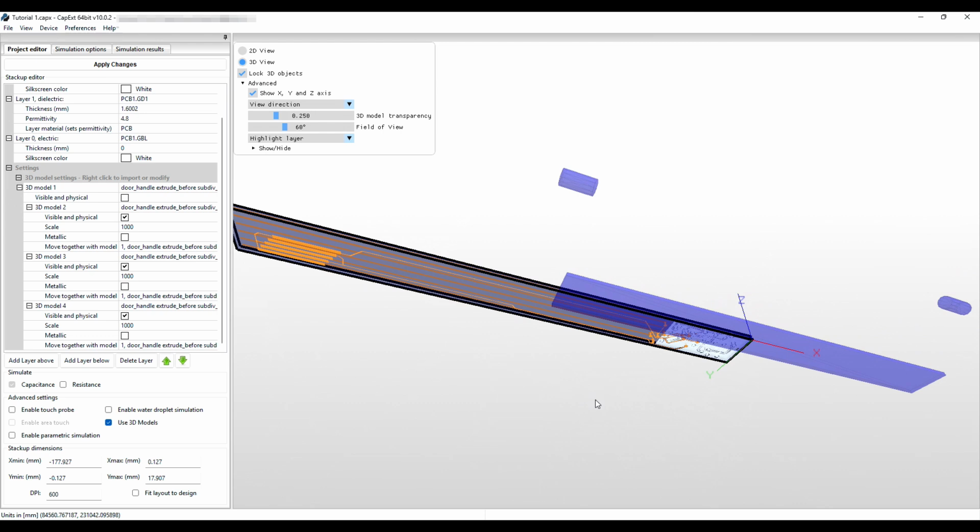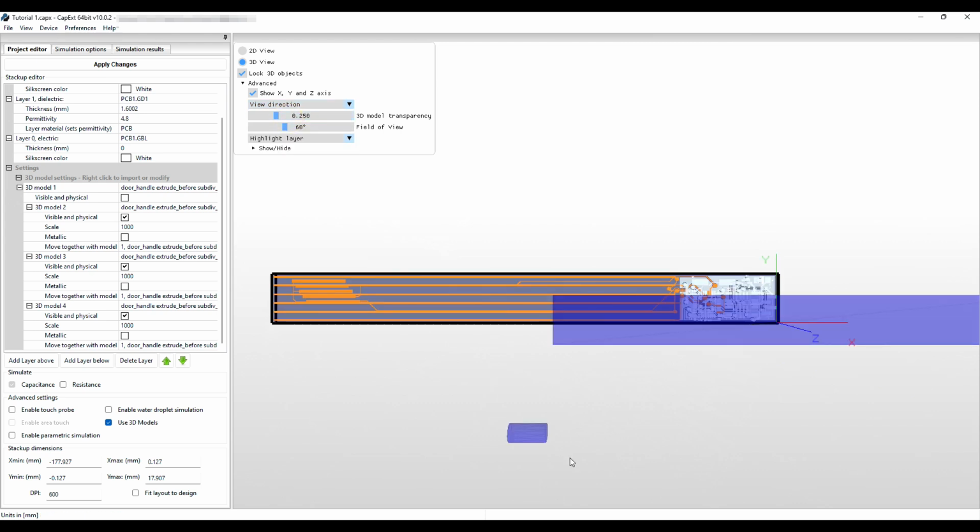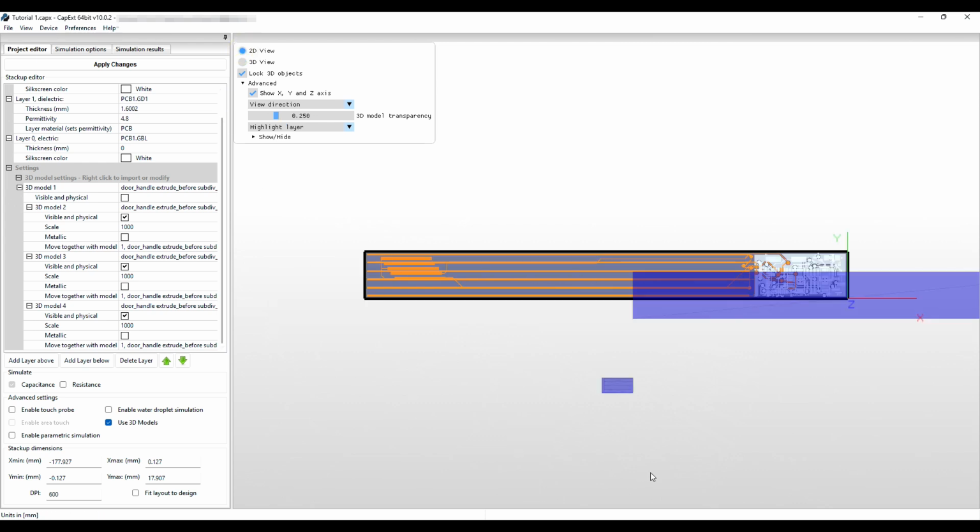Okay, it is always easier to move the PCB in one plane at a time. So the first thing we do is to select view direction from the top. And then we click 2D view. So that gets rid of any perspective, which just makes this more difficult.